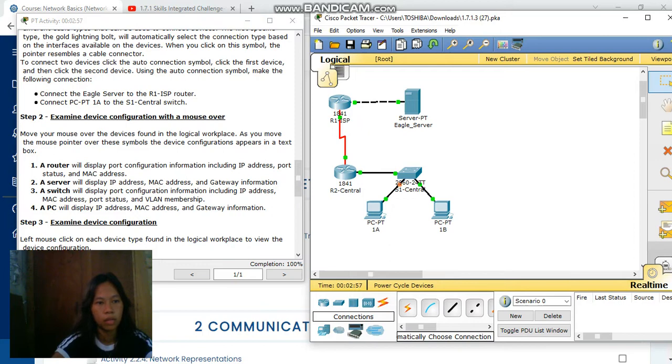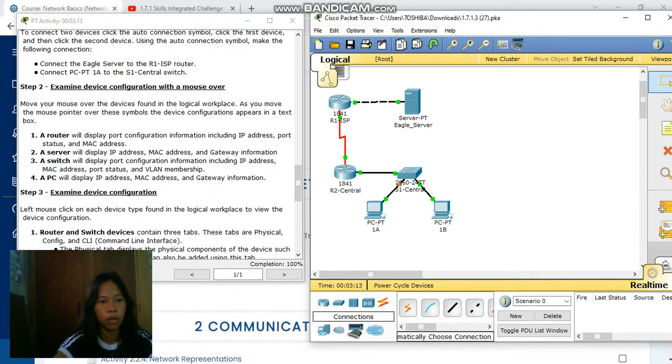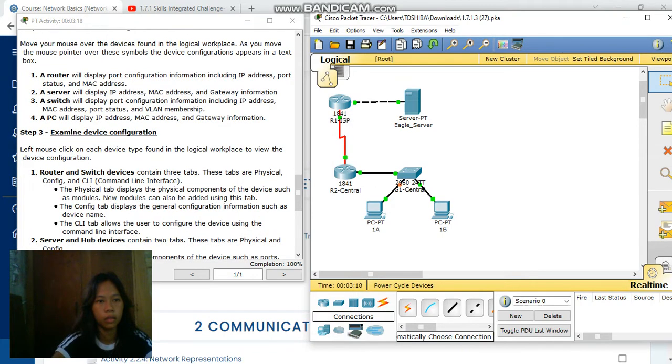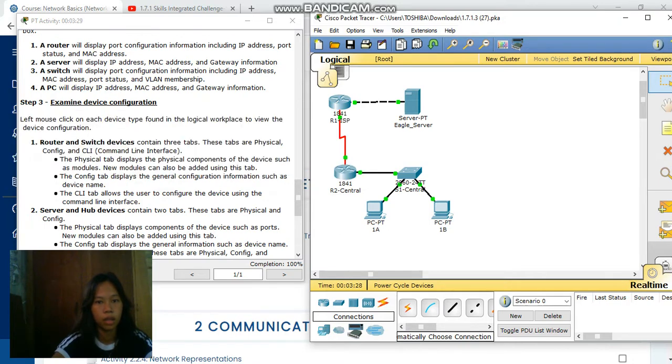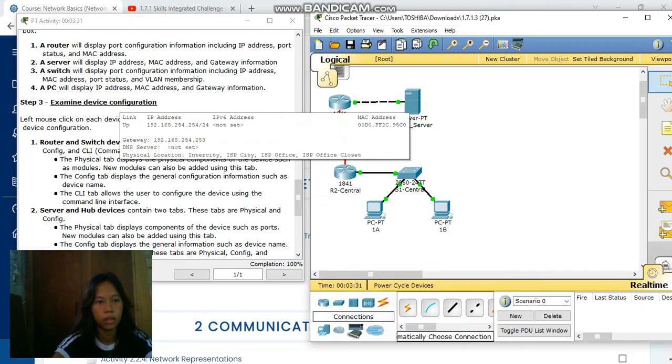Step 2, examine device configuration with a mouse over. Move your mouse over the devices found in the logical workspace. As you move the mouse pointer over the symbols, the device configuration appears in a text box. A router will display port configuration information including IP address, port status, and MAC address. A server will display IP address, MAC address, and gateway information.